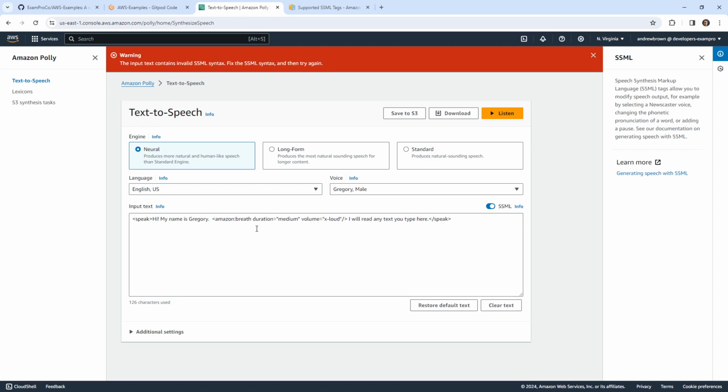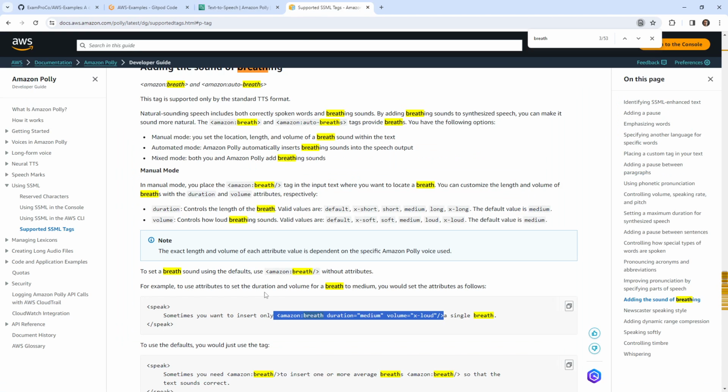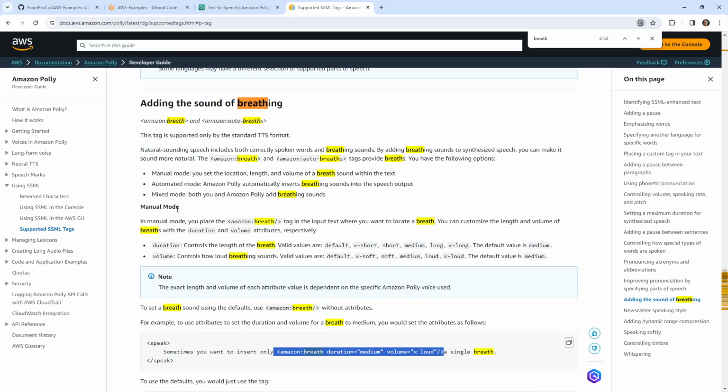It says that there is an issue here. The input contains invalid SSML syntax, which I'm really surprised because we're copying and pasting it here. But let's go back and take a look. To use the attribute set, etc. Maybe it cannot be used with this one.